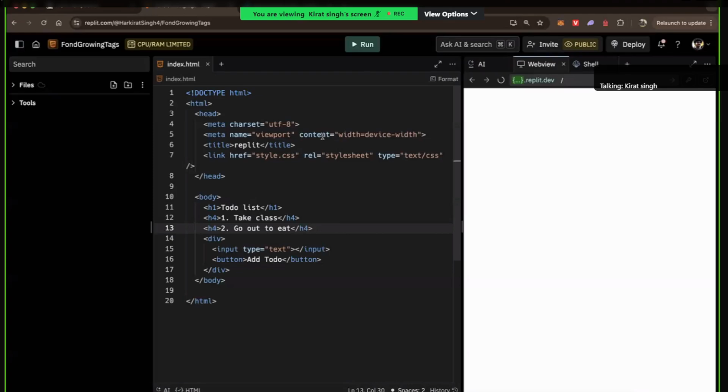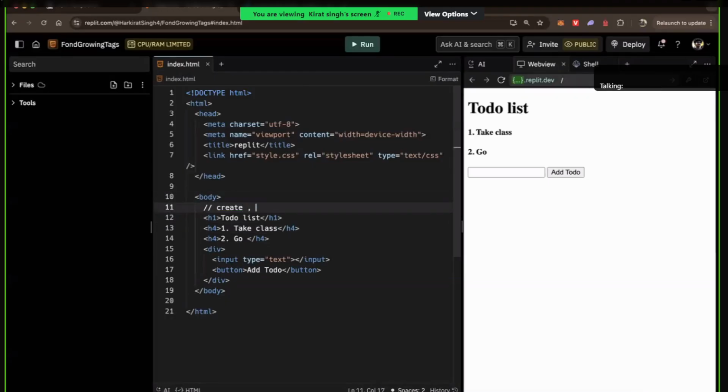I might want to add the functionality to let the user edit their to-dos. So I want to allow them to modify it. And what is the fourth thing? Create, delete, edit, update. Which one did I forget? You get the idea. There are four things: create, delete, update, and read.